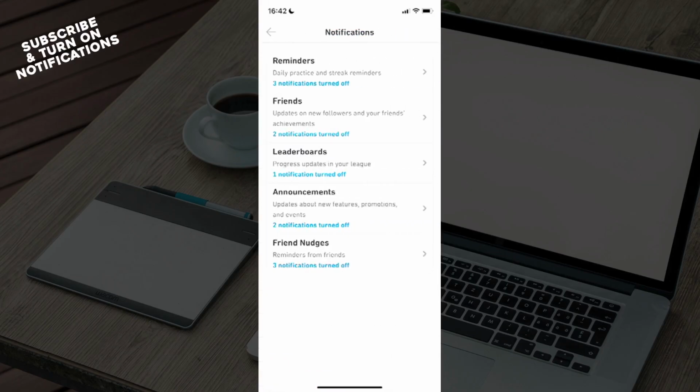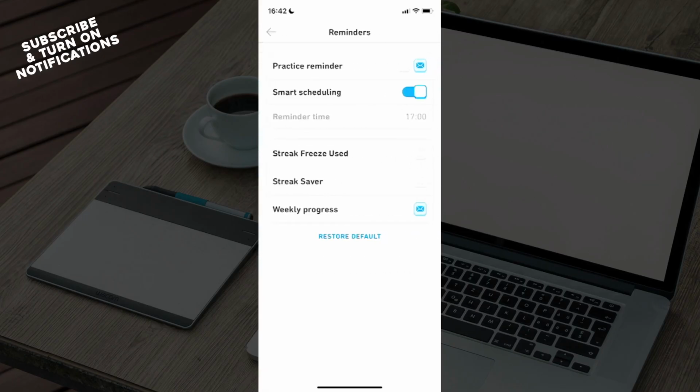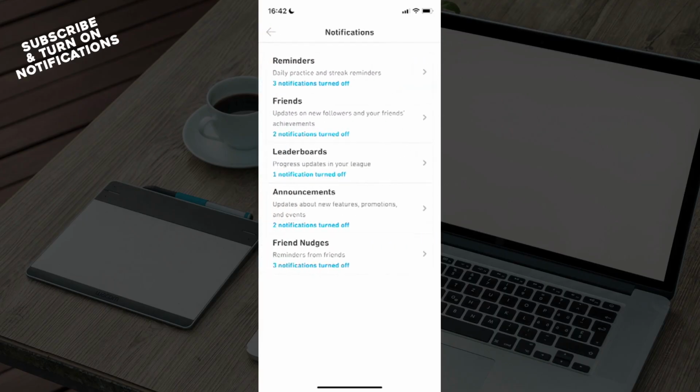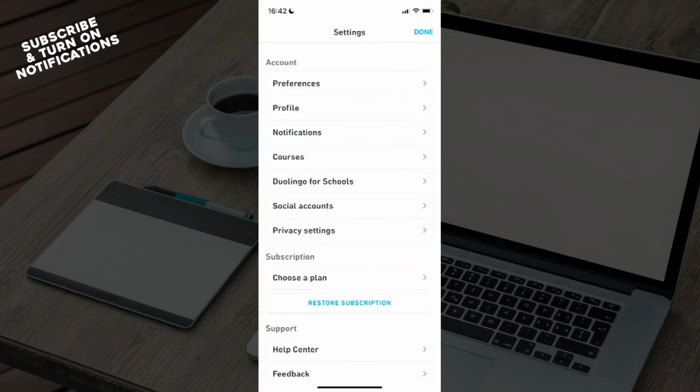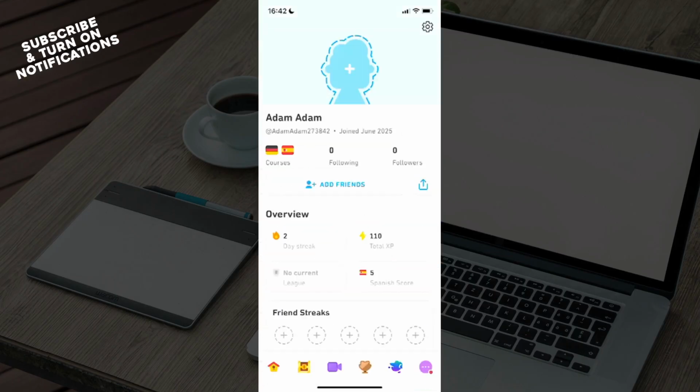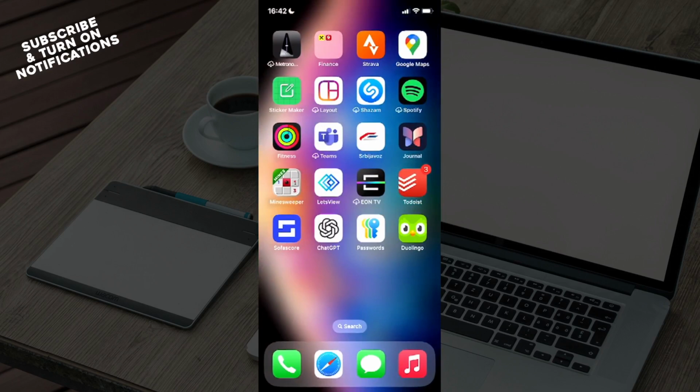You can see here reminders. Three notifications are turned off: friends, leaderboards, announcements, and friend nudges. So you can click on this and you can go and restore default notifications for reminders, or if you want to do that a bit quicker, exit this and go to your settings.